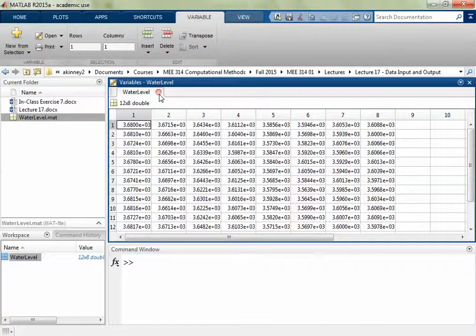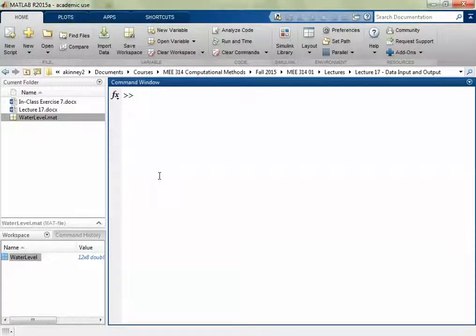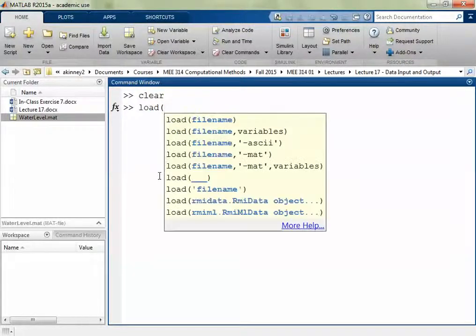So once we decide we want to do that, how do we do these commands in MATLAB? Let's clear out our workspace so that we get rid of that water level data, and I'll show you what the command is in MATLAB to bring that data in without having to use the data import tool. There's a really simple command. It's just called load. So we type load, you open your parentheses, and inside of your load command, you can provide MATLAB a lot of information.